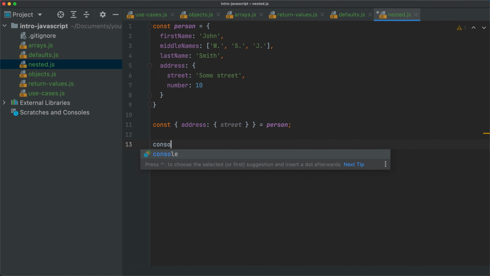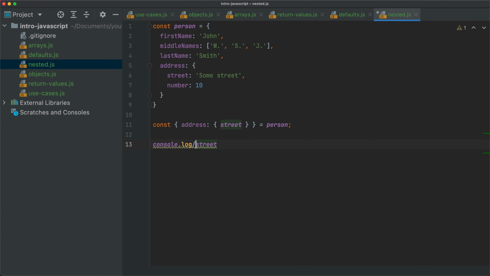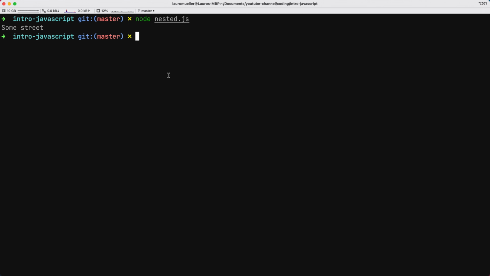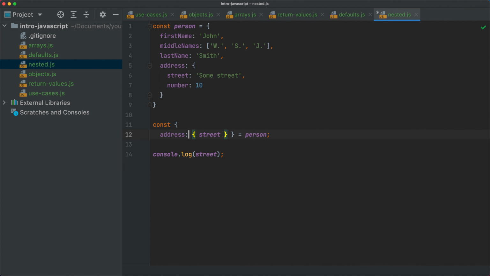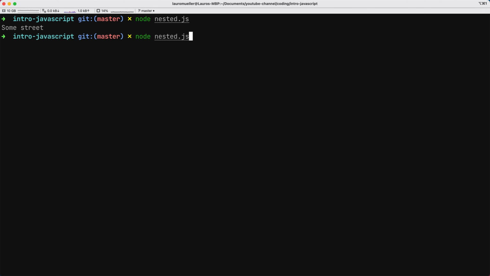If I were to console.log street, this is going to correctly output some street. Let's clear this and run node nested.js, which outputs some street. The same for arrays. We are destructuring the street property from the address property of the person. If I were to say middleNames and then open an array here and say firstMiddleName, this is also going to be valid. If I were to console.log firstMiddleName here, then it's going to print W on the screen.